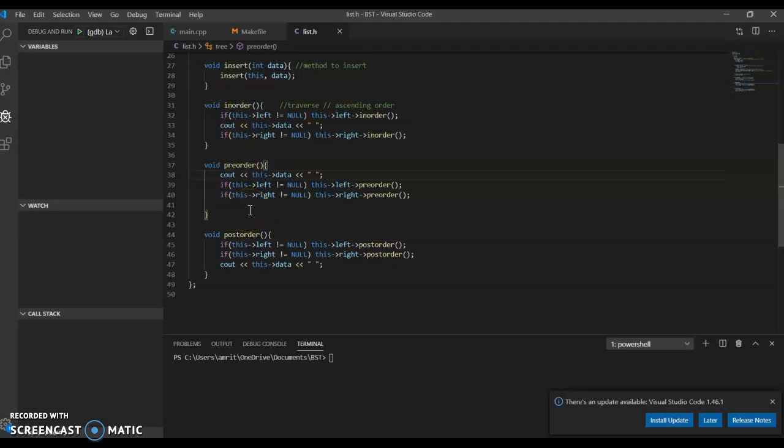What actually happens in in-order is that it traverses the left subtree, then it visits and prints the root node, then it traverses the right subtree. And what happens in the pre-order is that it visits and prints the node, and then it traverses the left subtree, and then it traverses the right subtree.